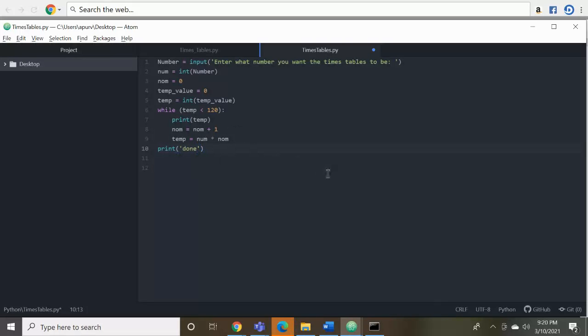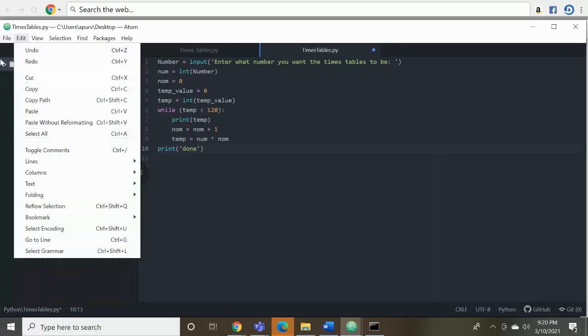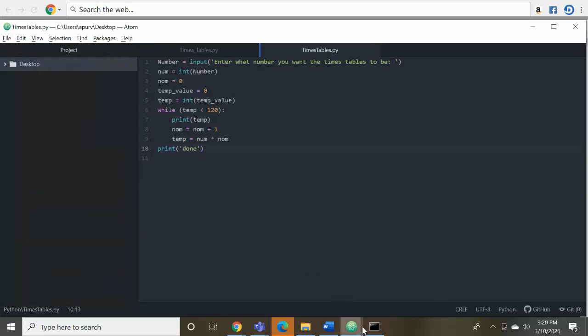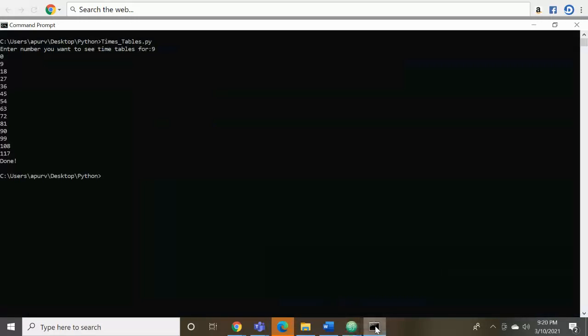There. So now we want to save this. Don't forget to save or else this won't work. So now that we saved it, let's go to here. Now let's put the test number in. And as you can see, it works.